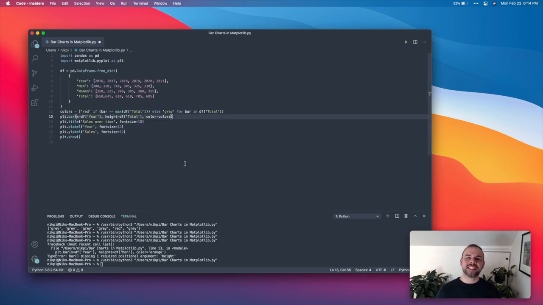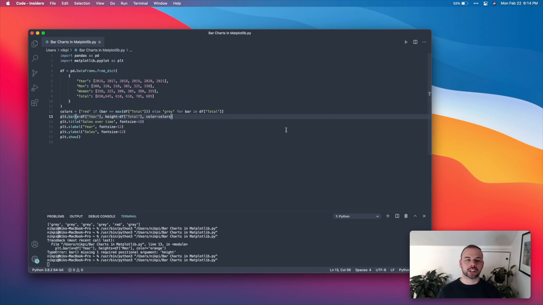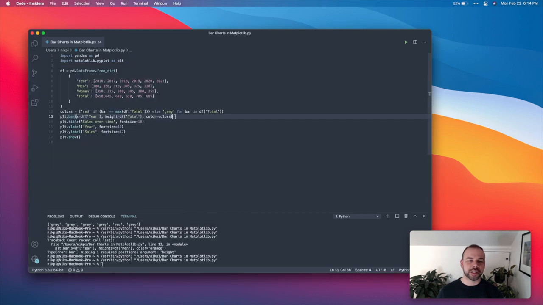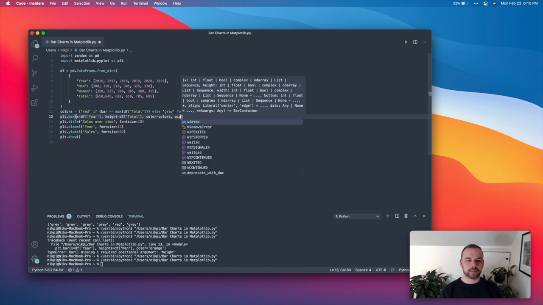So one of the things you may want to be able to do is change the actual width of the different bars. This is something where your aesthetics really come into play. So I've changed this back to our previous bar chart, which looked like this. So what we may want to be able to do is make these bars either thicker or thinner. So we can do this by using the width argument. So what I'll do here is type in width, and I'll spell it correctly.